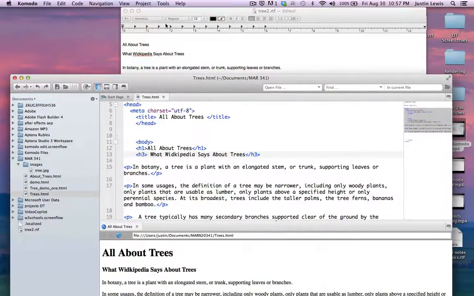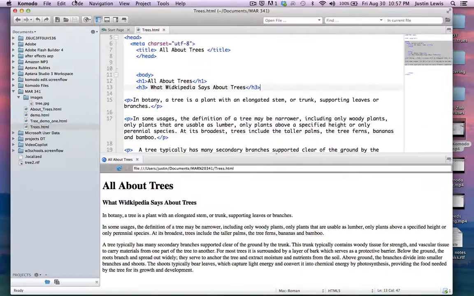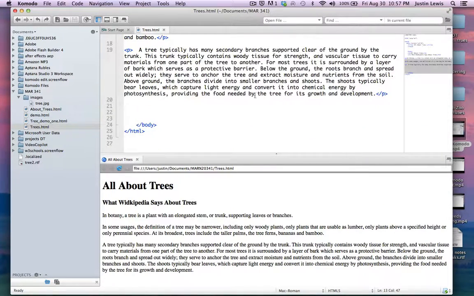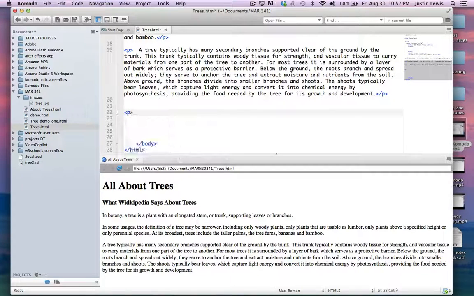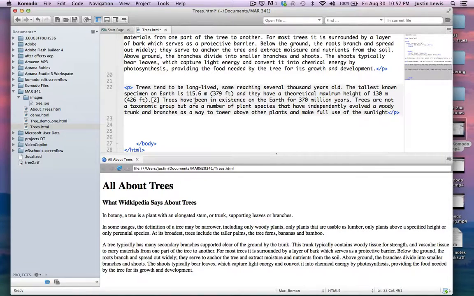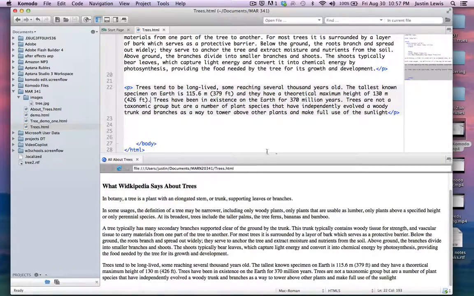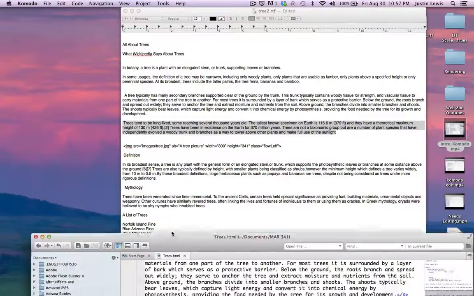Okay, let's go on. I'm going to add another paragraph here. So another paragraph. Okay, and I do that right here. P tag, paragraph, closing P tag. We've got some numbers from the citations left in there. And I'm going to hit save, and there we go. We have a nice little web page with some information about trees.